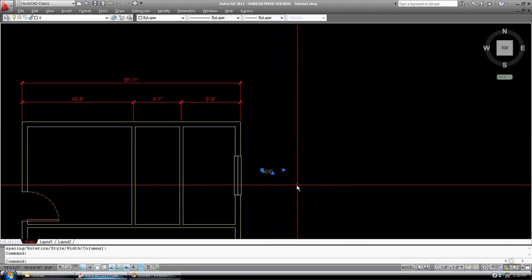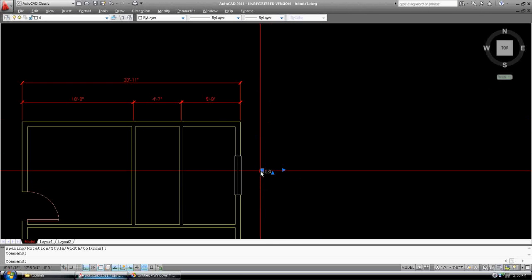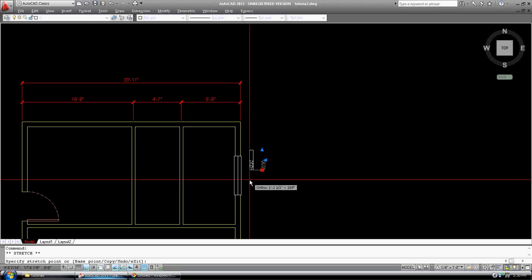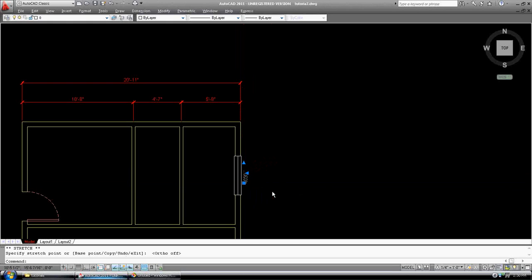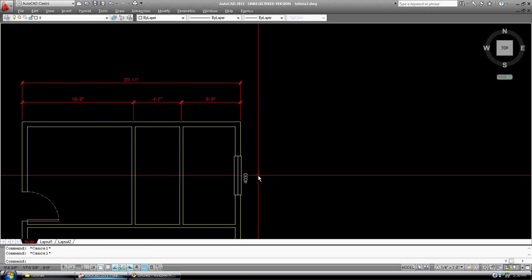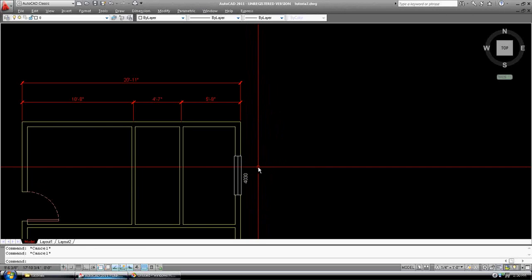Text is like everything else. It has a node. If I activate this node and press enter or spacebar twice, you can see it gets me into the rotation, and I'm just going to go 90 degrees. Then I'm going to click on it again. I'm going to turn ortho off, F8, and I'm just going to put it right beside that window. So I've just annotated that window.